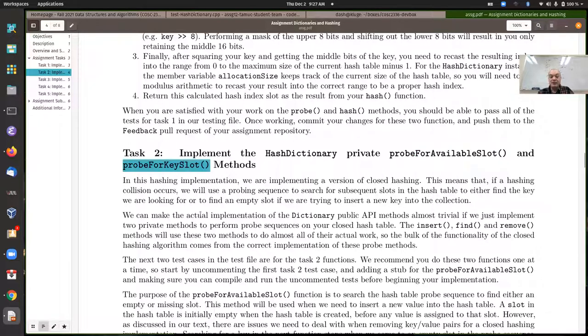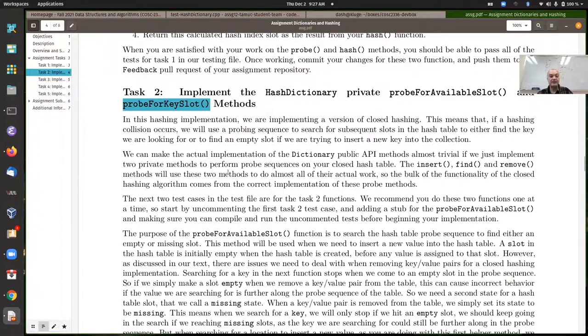And the other one is being used more for the search. In that case, we have a particular key that we want to see if it's currently in the hash table. So we want to probe until we find that key or until the search fails. So that's what the probe for key slot does. All right.